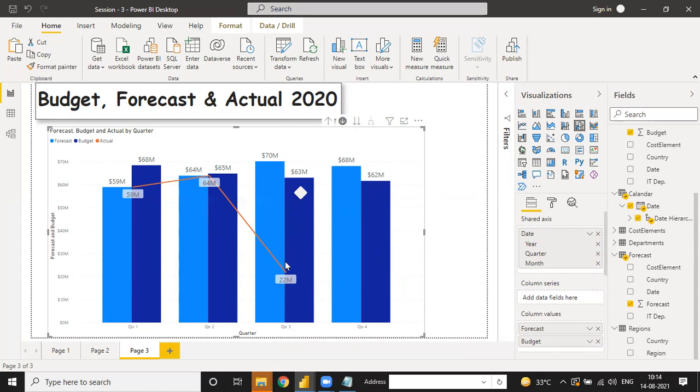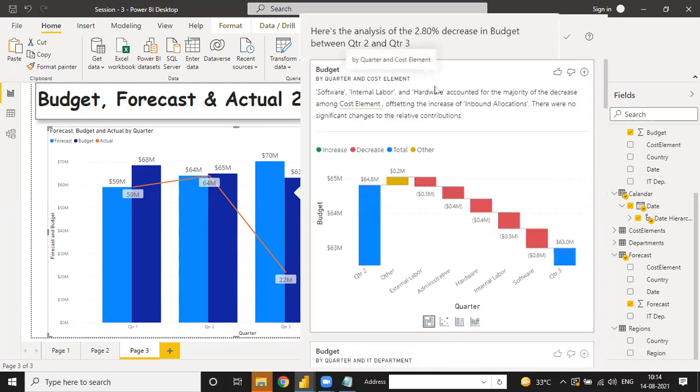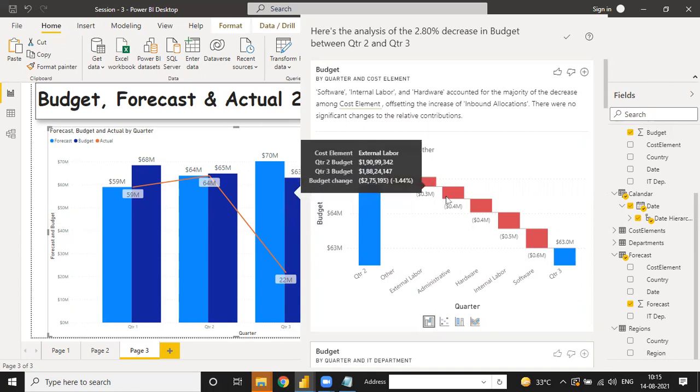What is the increase of this button, or what is the decrease? See, budget by quarter and cost element. Why is the budget decreasing? This kind of data is decreasing: 64 point something million from this month, but here it is just 63. So what is the use of the decrease?